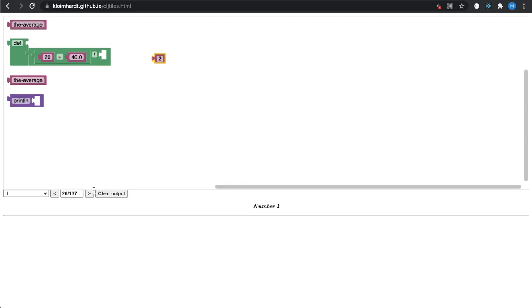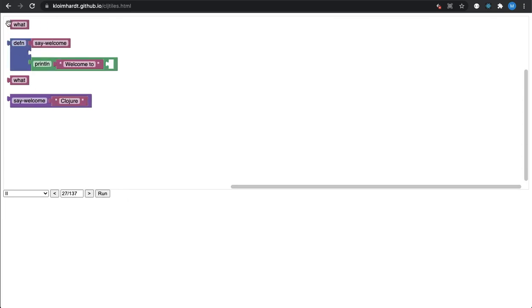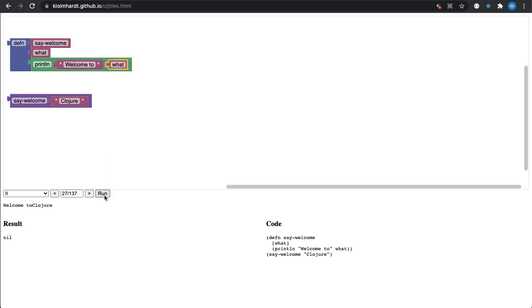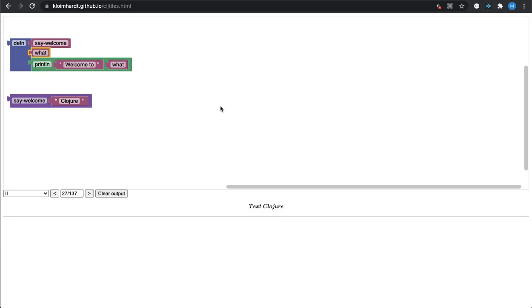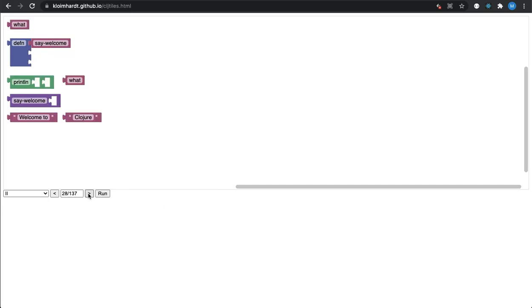Go to 27, complete and run. The function sayWelcome is called with the value Clojure, and the text Welcome to Clojure is printed. To understand better what is going on, inspect the parameter called what. Indeed, it carries the value Clojure and is of type text. Now go to page 28. It is the same puzzle as before, but split up a bit more. This means it is more difficult.